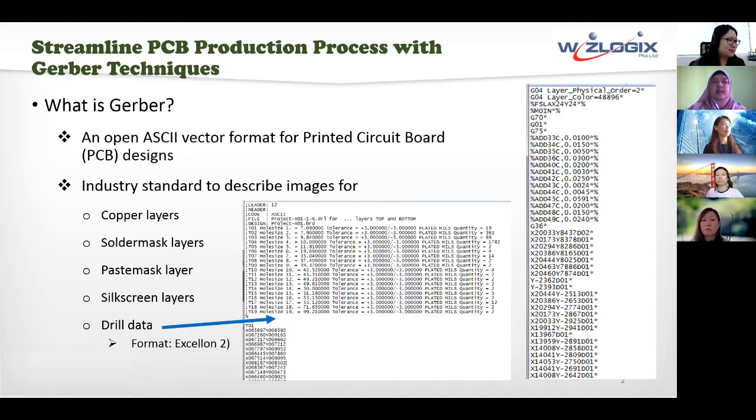The Gerber data is coded in such a way that it conforms to the ASCII vector format. You can see several items stated here, and the ADD here refers to the aperture embedded into the Gerber data, followed by the other information stated here.